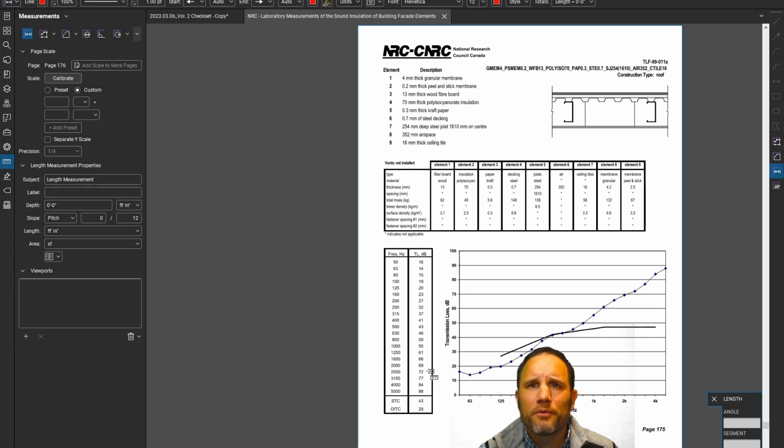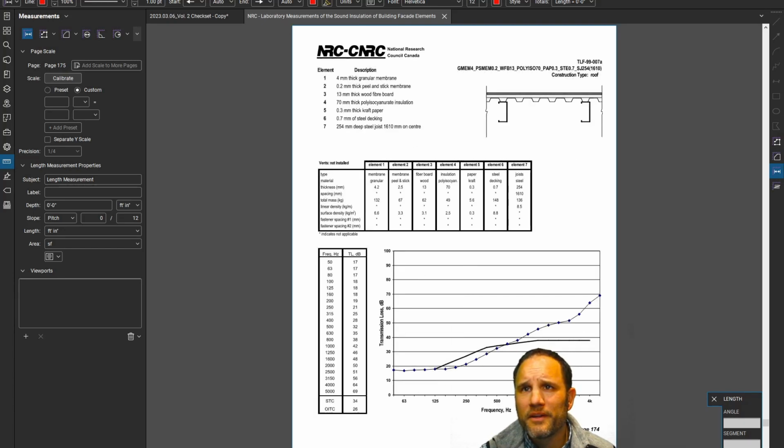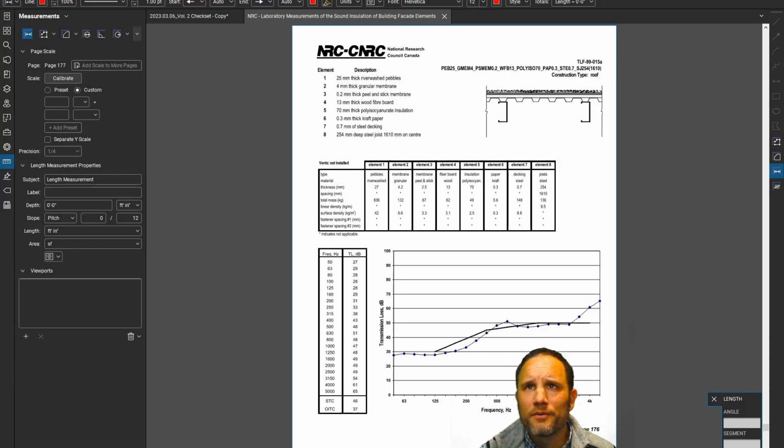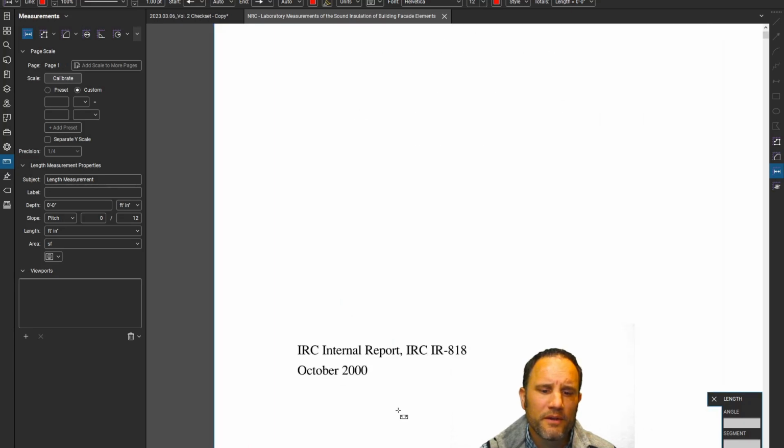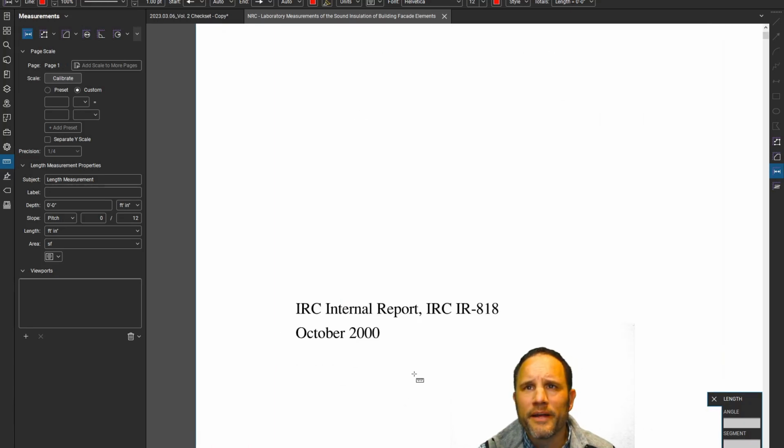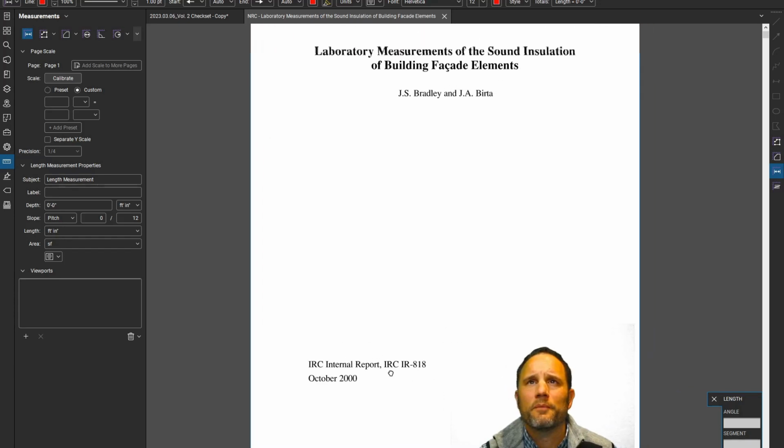By the way, this report is great if you're not familiar with it. There are values for this built-up roof with the ACT, and one without the ACT. And then there's not concrete, but river wash pebbles or a ballast roof, without ACT and with ACT. So this is a good report to have. It's the NRC IR818 report.